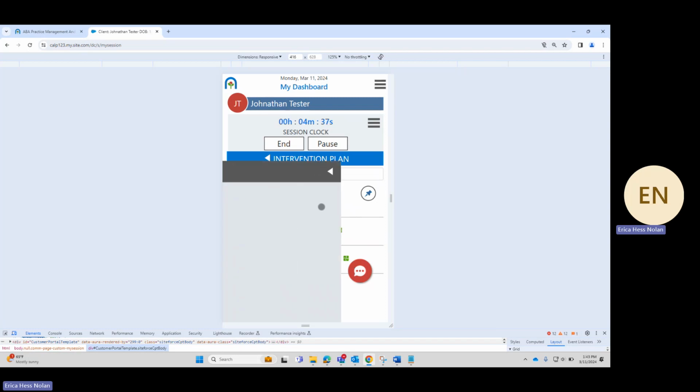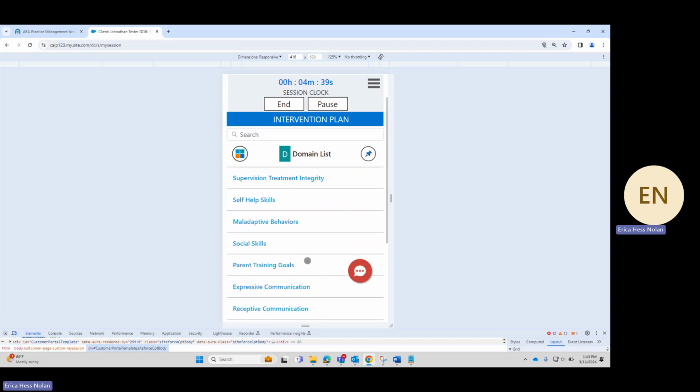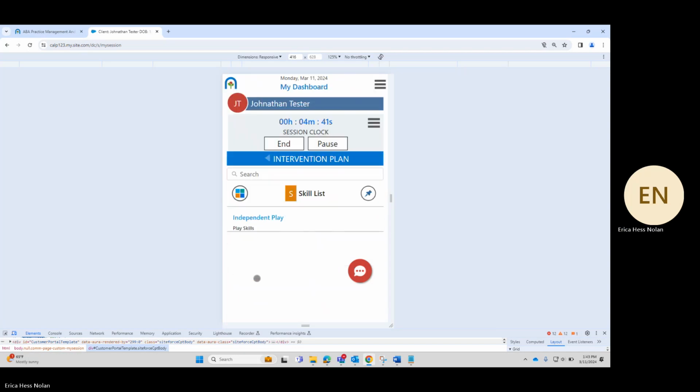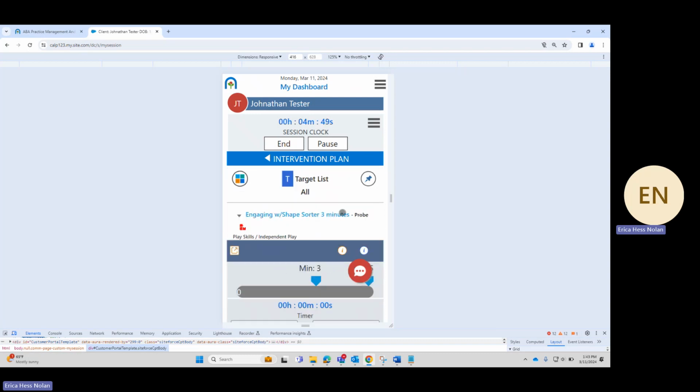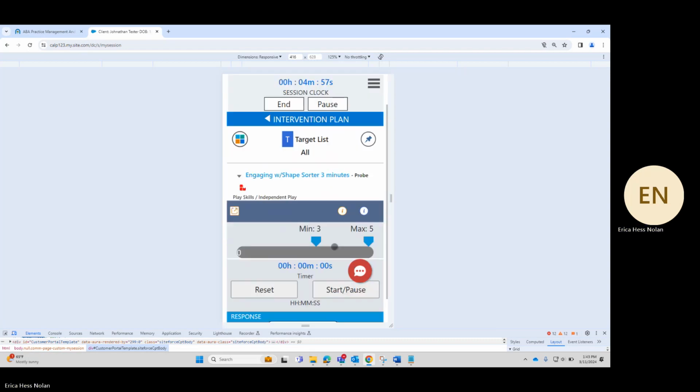Next, I want to collect data on this client's independent play. So I click on the domain, which is play skills. Independent play is the skill, and then click on shape sorter for engaging in the shape sorter for 3 minutes so that we can collect some duration data.